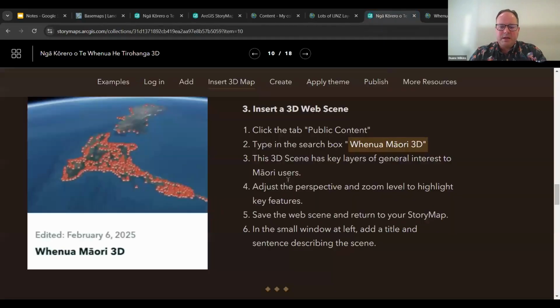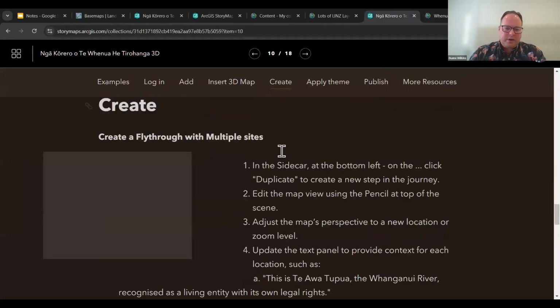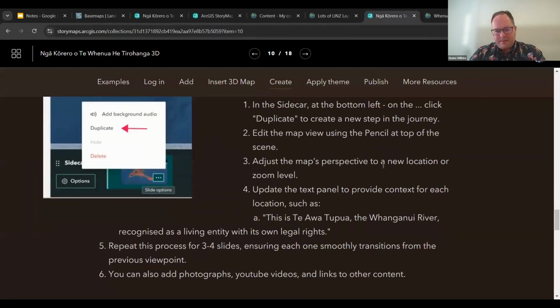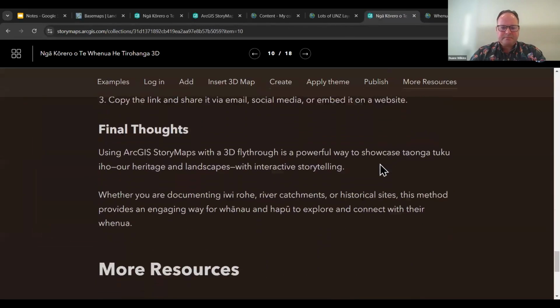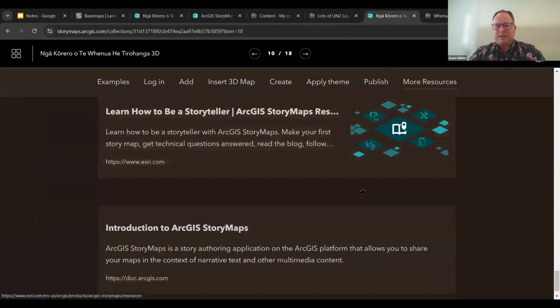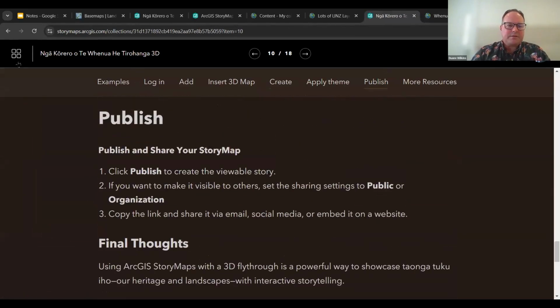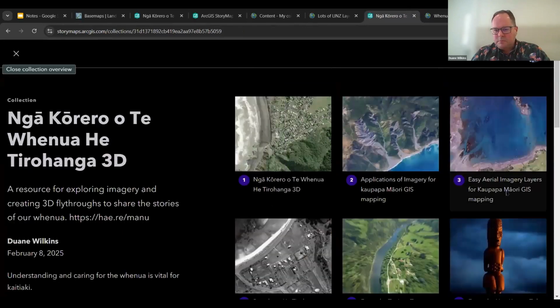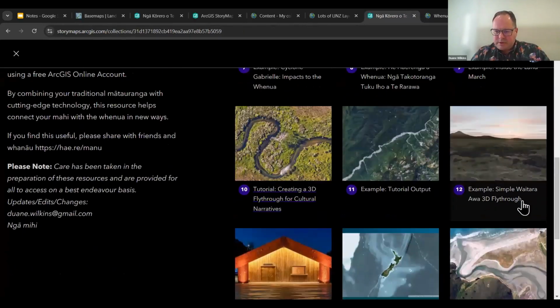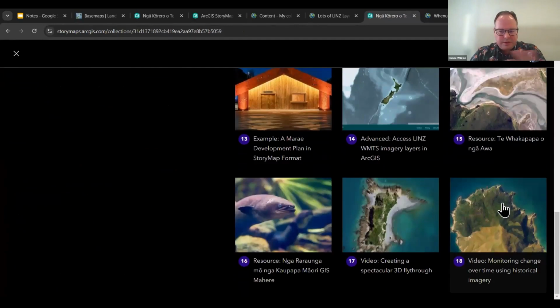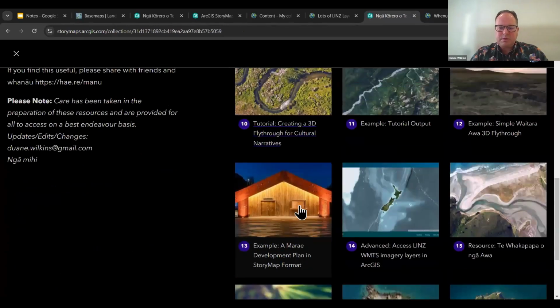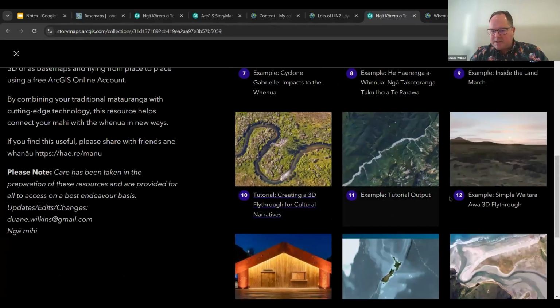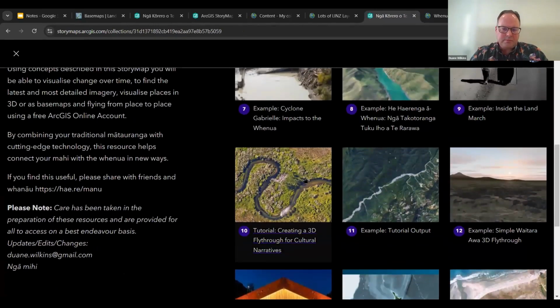I'm going to share that link in just a moment. But just to come back here, creating a fly-through, if you add that map, going from place to place to place, and then a couple of links there and the videos as well. Let's see what else we've got here. So you can go through this in your own time at your own pace. There's a couple of videos there, resources, there's an example. I've just labeled them example, or tutorial, for example.